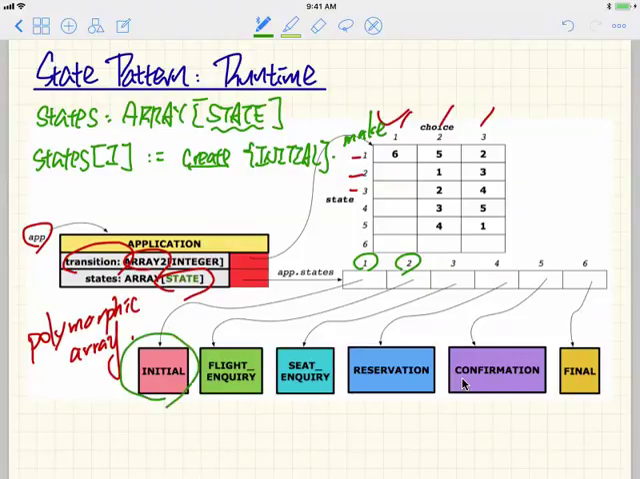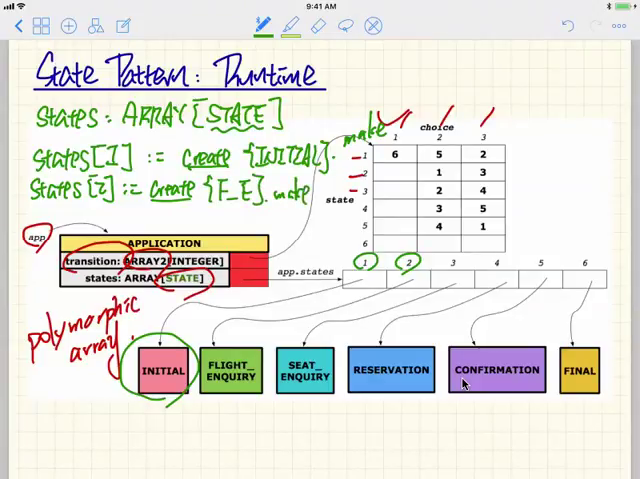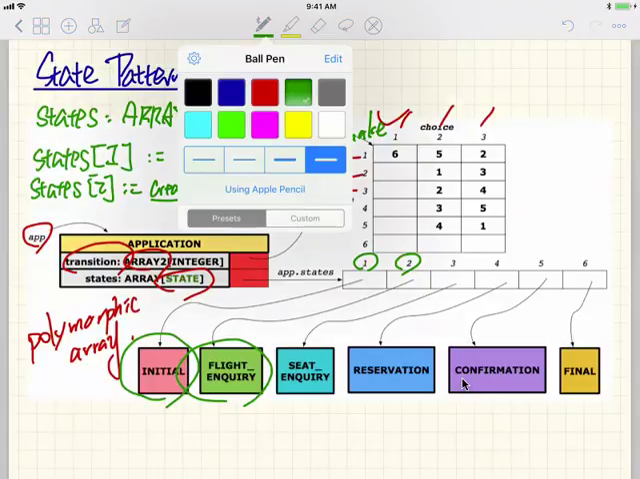Now, what about states at position 2? States at position 2 is assigned to, let's say, another object of a different dynamic type. Let's say it's a flight inquiry dot make. And over here, you can see that this will be valid because the flight inquiry is a descendant of the static type of the array elements. So that's what we have done. That's exactly what polymorphism is again.